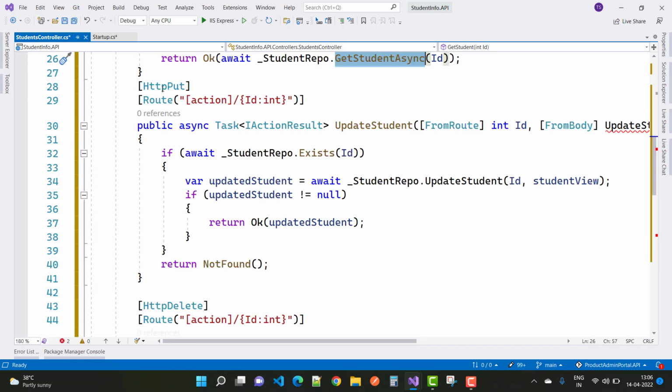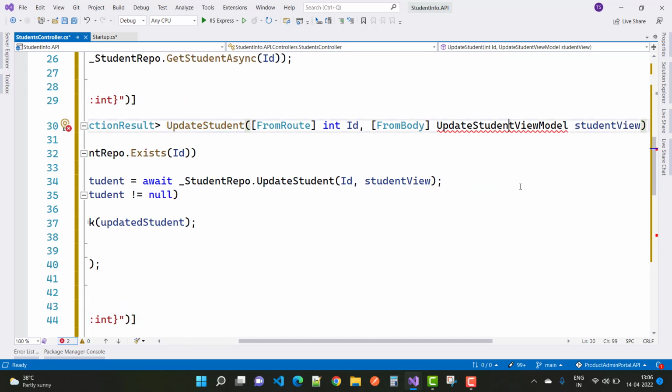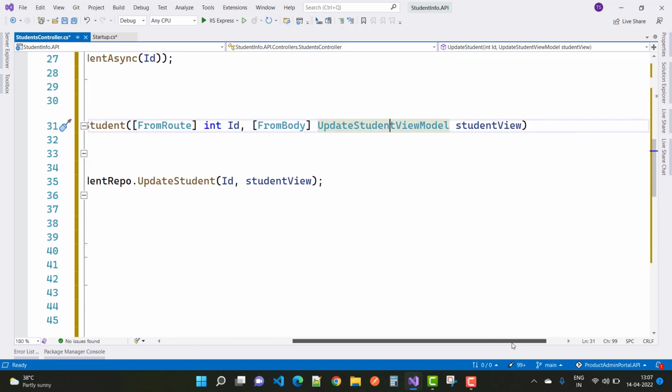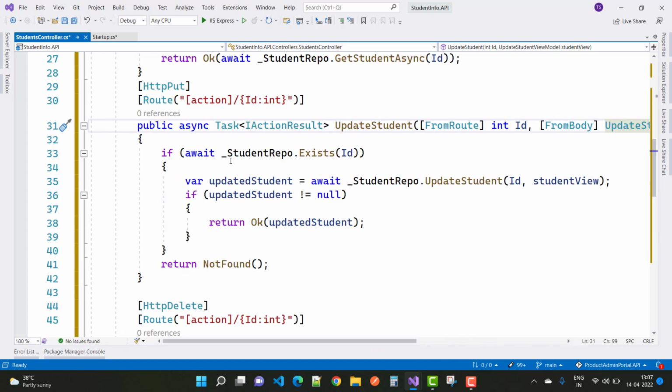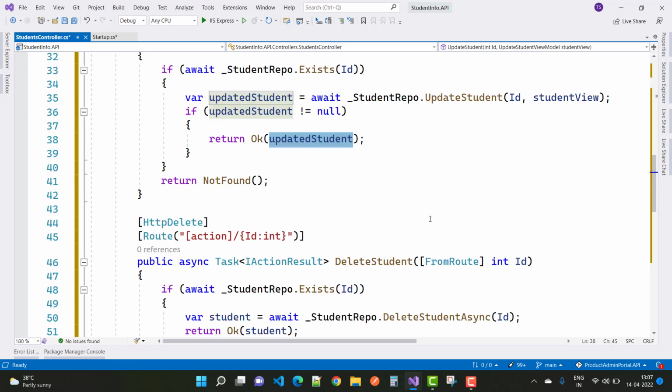The next one is HttpPut for updating the student. So the UpdateStudent method is there. From body is the UpdateStudentViewModel. So just use the namespace to fix the error. And first of all, check the student repository for the existing ID. So updateStudentRepo.UpdateStudent. If the updated student is not equal to null, then return Ok.